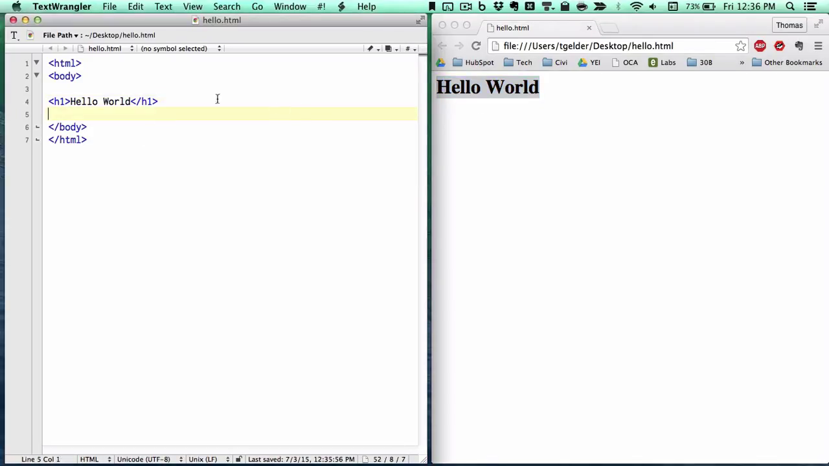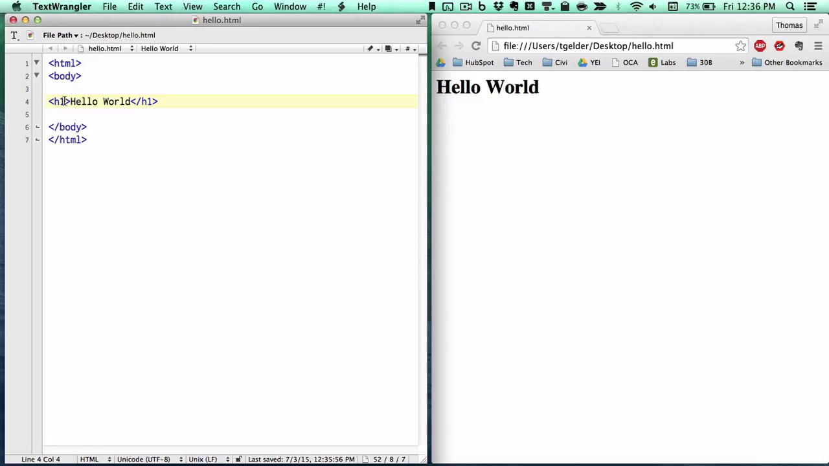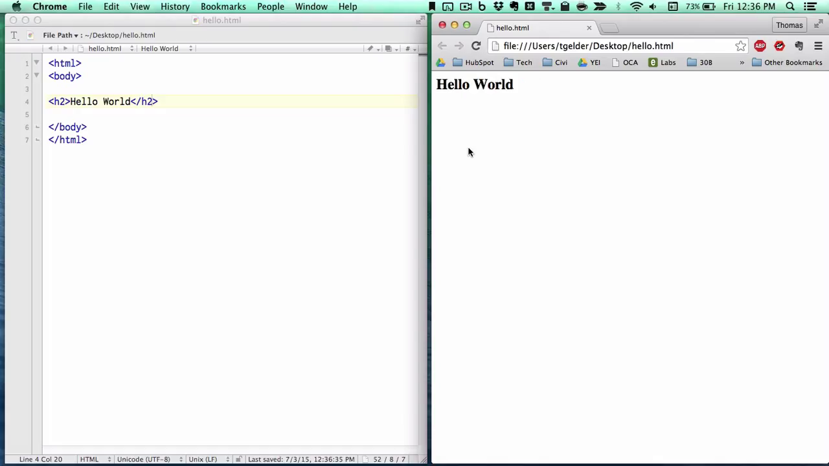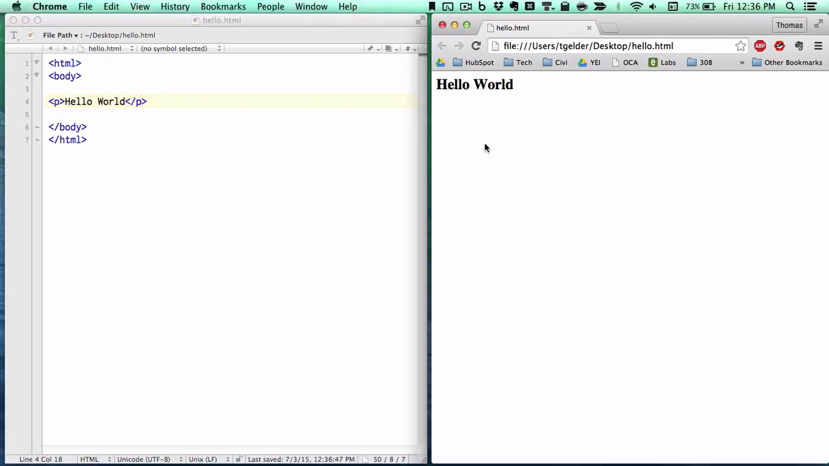So we made it say the words Hello World because we put it here into the body of the web page. We put H1 at the opening and closing of this bit of content, and so it shows up bold and large. But what if we wanted it to be a little bit smaller? We could do H2. See, it's a smaller heading. What if we wanted it just to be normal text? Well, we would use the P tag. P, as you might guess, stands for paragraph.